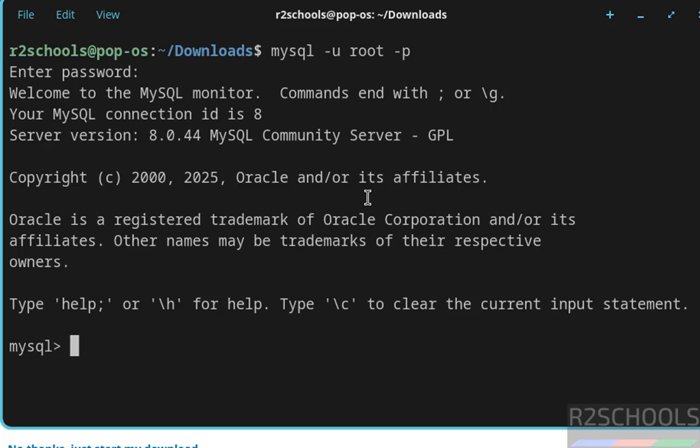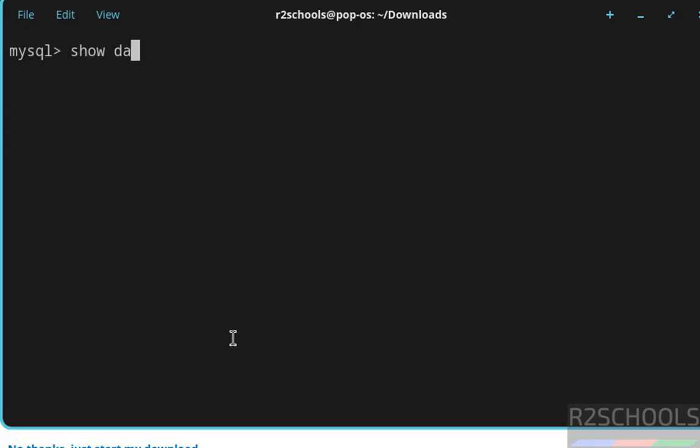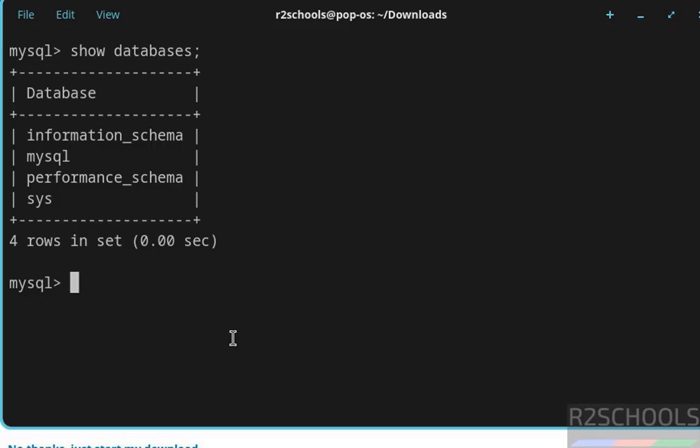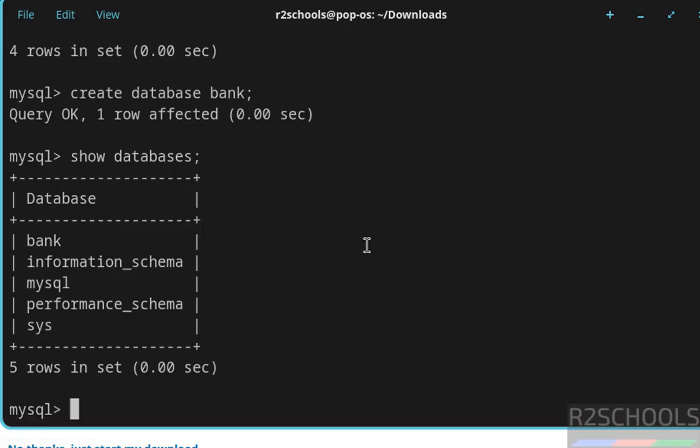See, we have successfully connected to MySQL Server 8.0.44. You can also verify the version by running select version. See, we got the same. Okay, now verify the list of databases. Show databases. See, these are the default databases that come with MySQL installation. Now create a database. See, we have created the database bank.